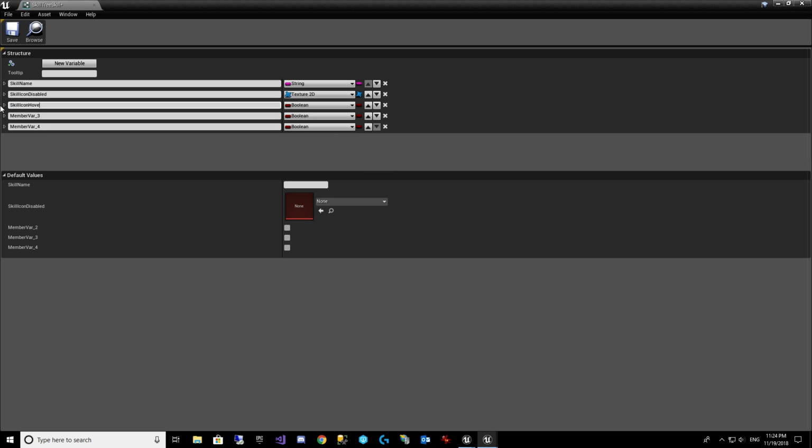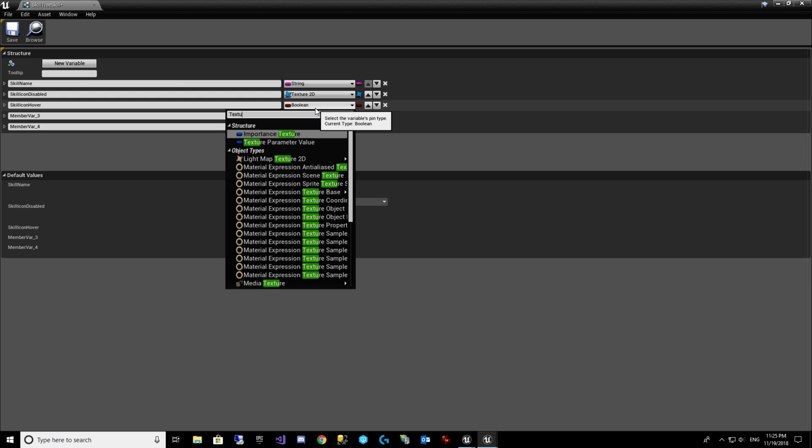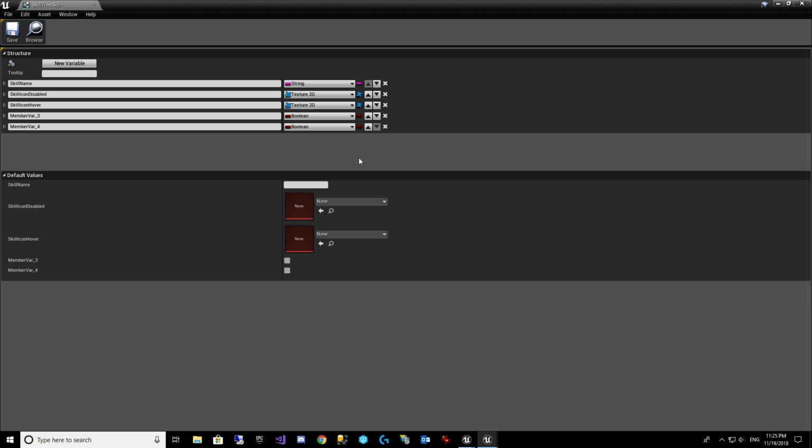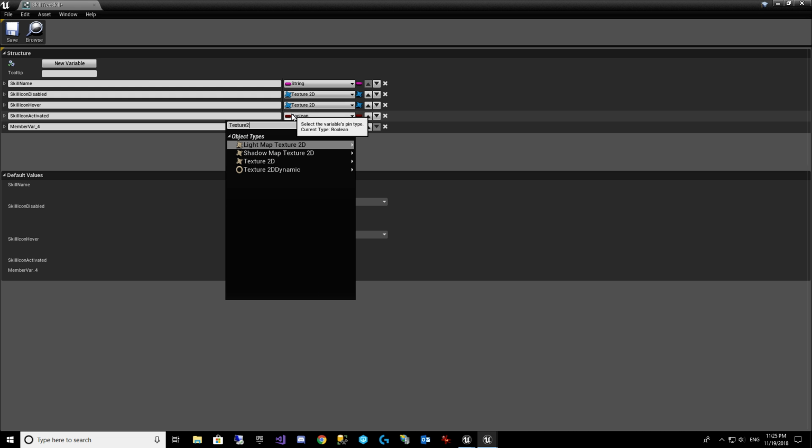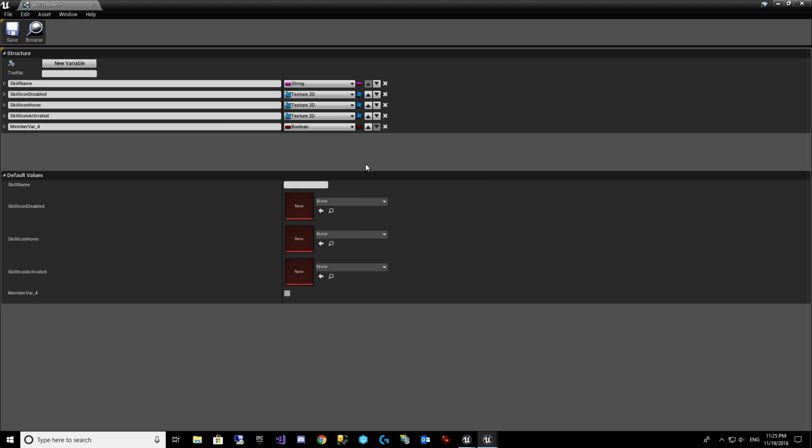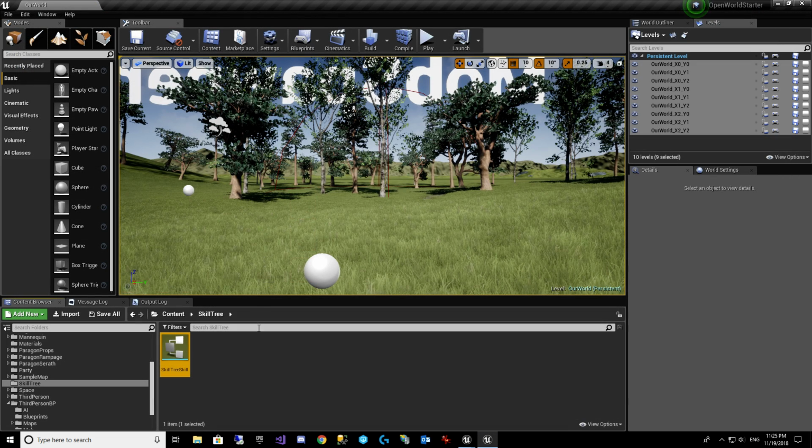Skill icon hover, texture 2D reference. And skill icon activated, texture 2D reference. And finally, we need to know the row number, which is basically our tier, because we're going to create a tiered system eventually. We might not get to the tier rules today, but we are creating a tiered system. Okay, so now we've got this structure. Might come back and add some more stuff later, but this is going to get us going.